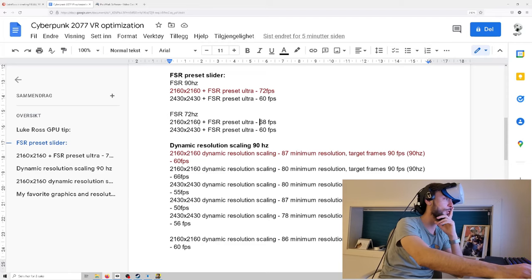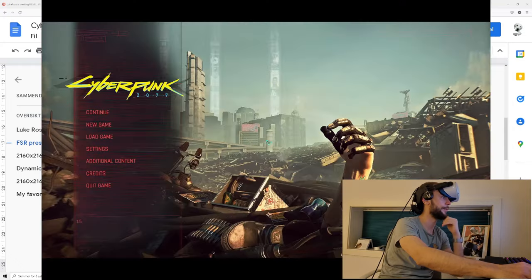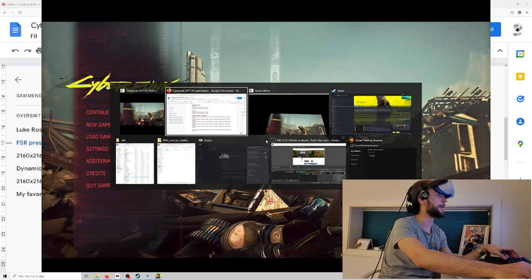However, what I kind of fell in love with was the dynamic resolution scaling in Cyberpunk 2077, because that makes the game look much, much prettier. And it works kind of similar to how FSR works, or it looks pretty much the same. However, you're able to render it internally at a much higher resolution. So I'm going to show you these settings right now.